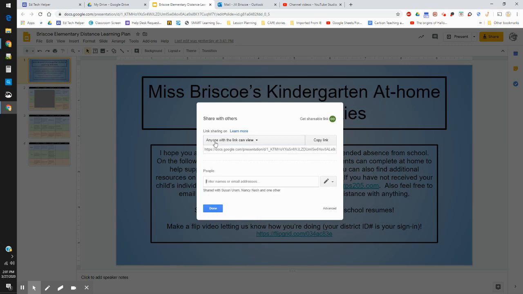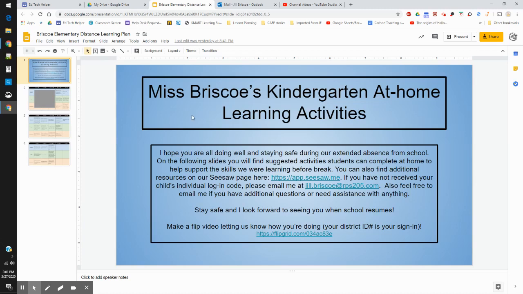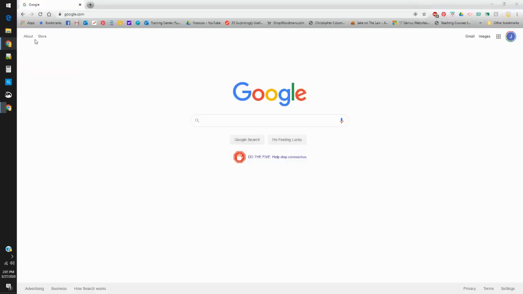So now that it's set with anyone with the link can view, I'm going to copy that link. Now that it's copied to my clipboard, this would be the link that I would share with anybody. I would paste it to an email. And I'm going to show you what happens when I paste it into my browser window. So I'm going to close this, and I'm going to come over here to where I'm signed into Google with my personal account. And I'm just going to paste it into the window.